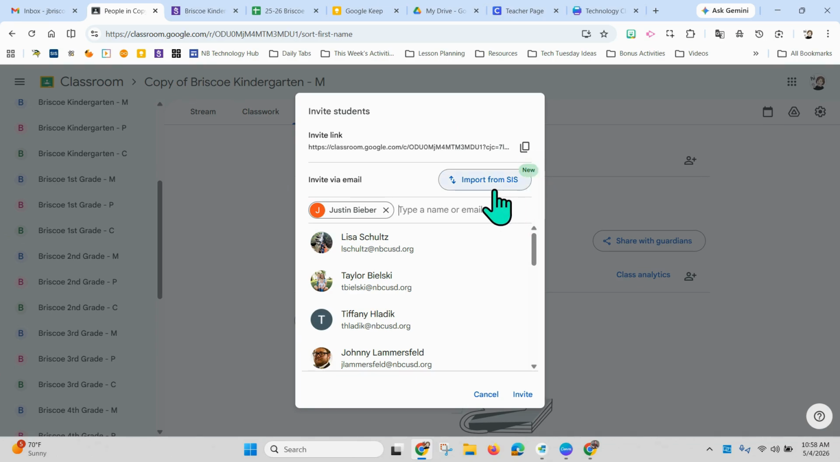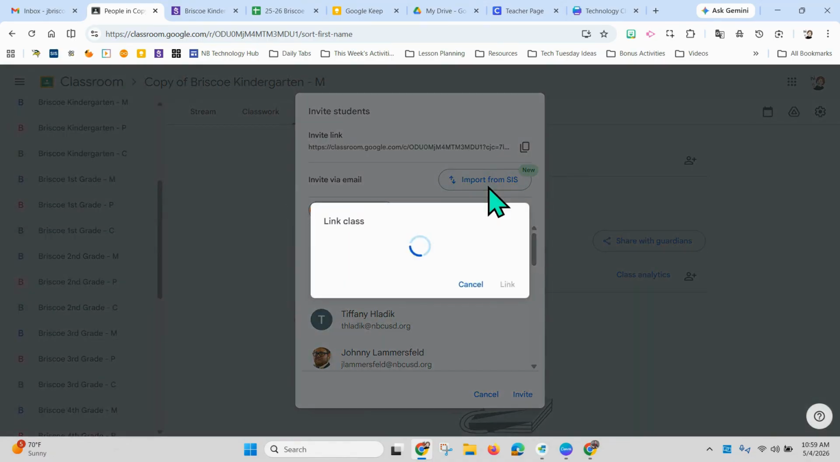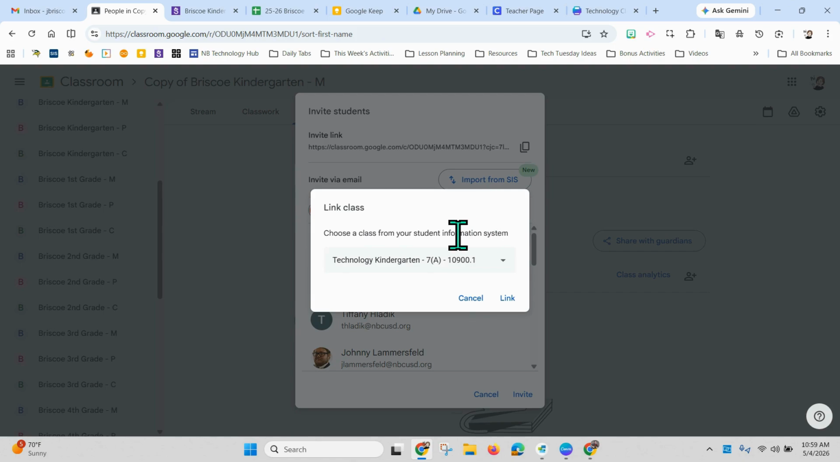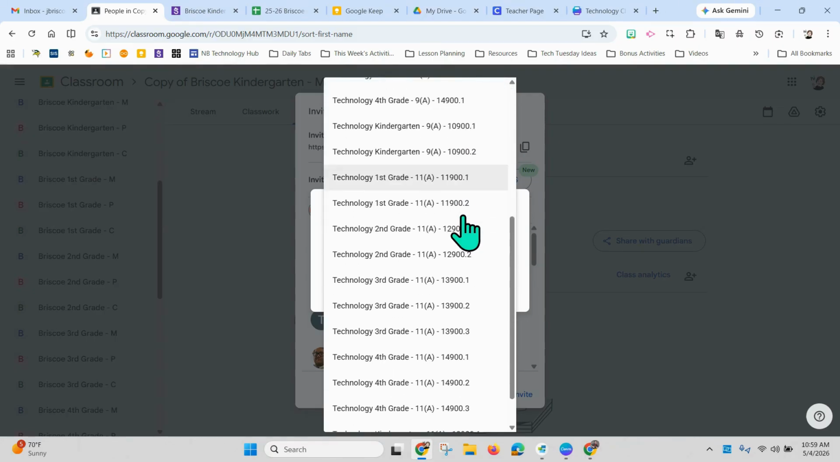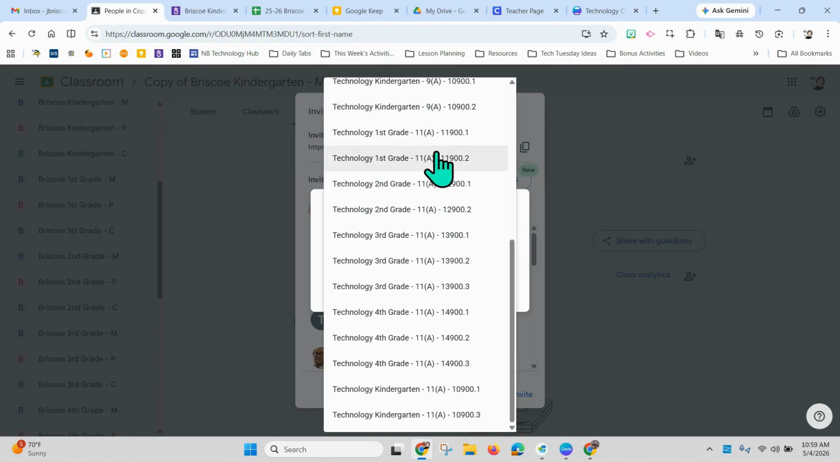I also have this new import from SIS button at the top of this menu. If I am already using a student information system that is supported by Google, like ClassLink or PowerSchool, Google will automatically grab those names from the SIS and load them into Google Classroom. So I'm going to go ahead and click this button. And it's going to give me a menu of all of my classes currently in my PowerSchool account. And I would just select that class.